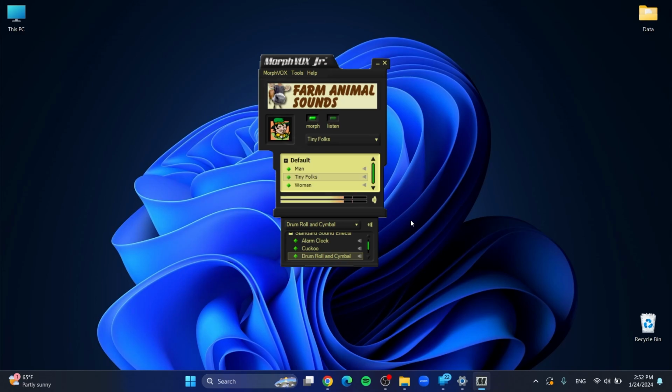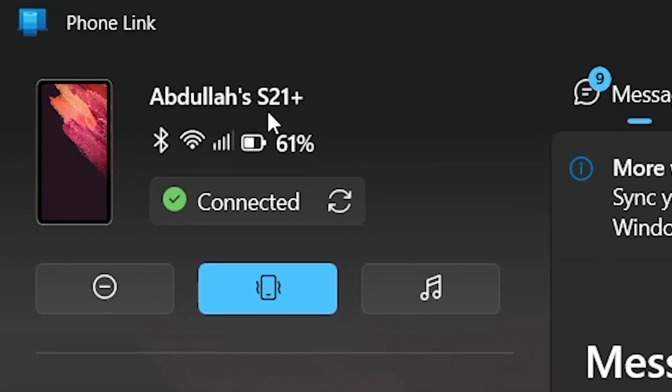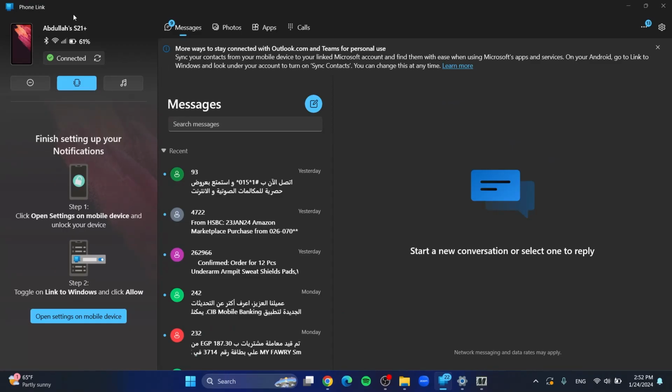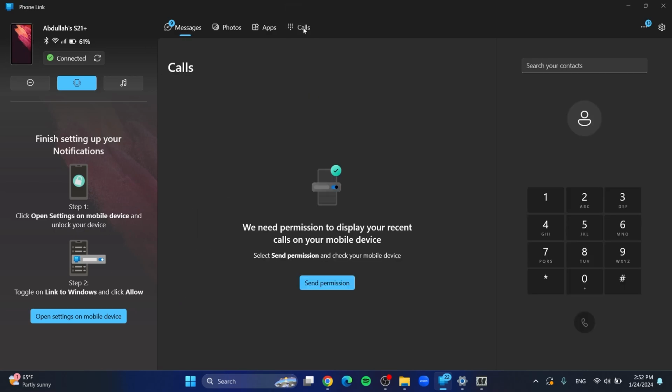Then you need an application to connect to your phone and make calls. If you're using an Android phone, use the software called Phone Link. I have it right here, and I have my phone linked. Go to Calls and choose from your contacts or dial up any number, and the voice will be automatically transmitted.